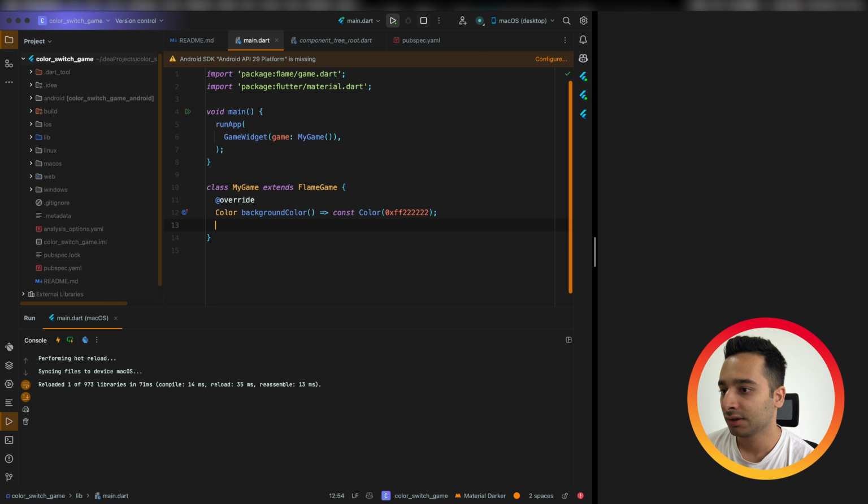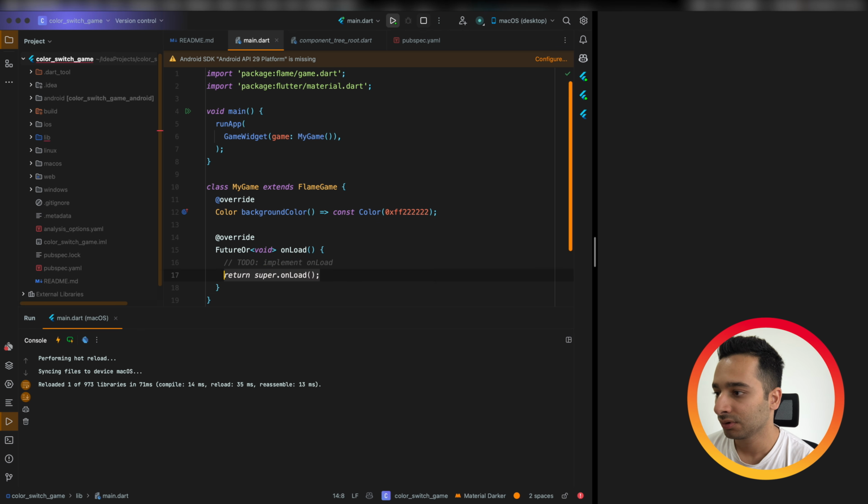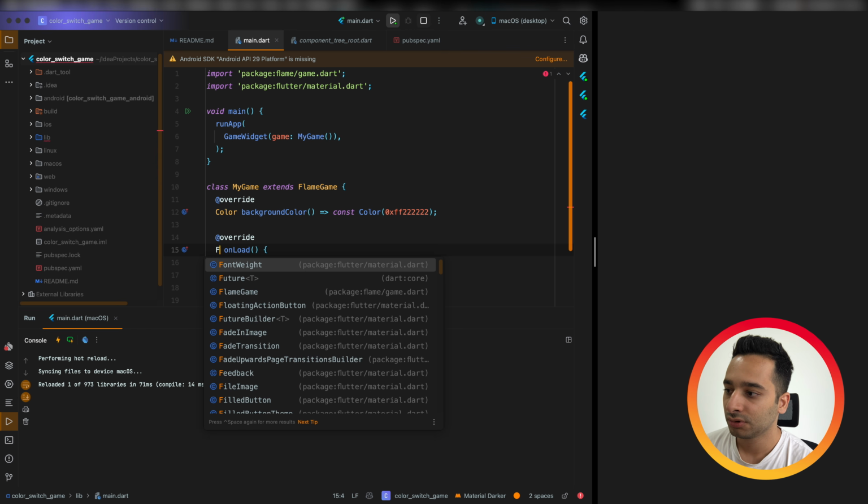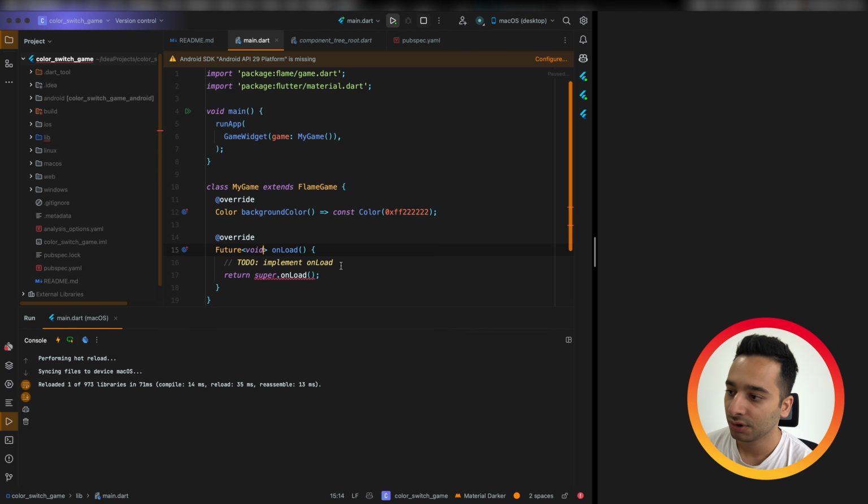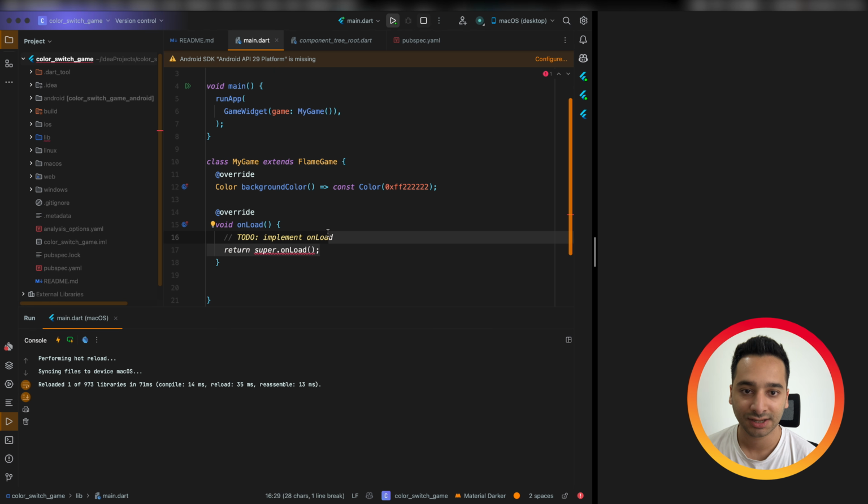For example, if we try to override this onLoad method, you will see that the return type is future or void. You can do this with Future void, which is an async function. You can do your asynchronous jobs here. So a component waits until it loads all the needed resources, and after that it is live and you can interact with it. If you don't have any asynchronous things here, you are gonna override it as a void method because you don't need to load anything asynchronously.